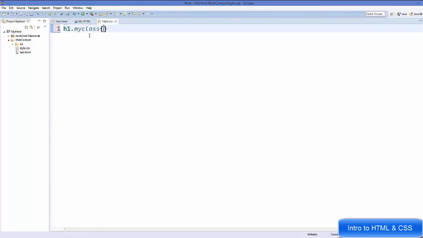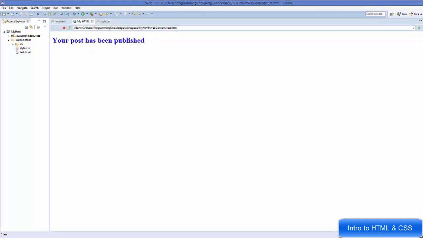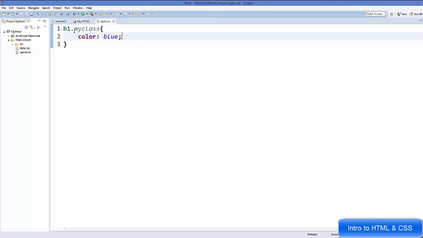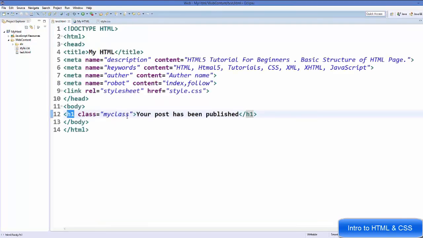And then these curly braces, and inside the curly braces once again, for example, the color attribute I want to change, and this time I want to change it to blue, right? So I will save my code and refresh my web page and it becomes blue. So in this way you can use the class attribute in CSS and HTML. Okay, so that's it for CSS. I hope you understood the basic concept of how to use CSS in HTML.